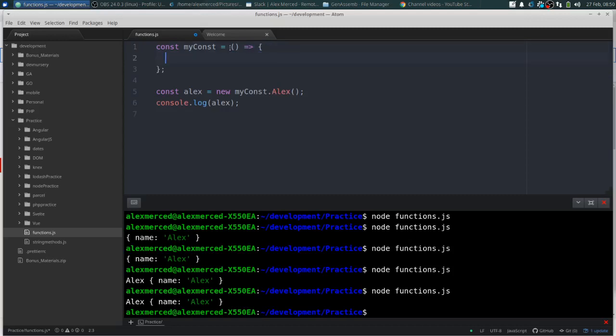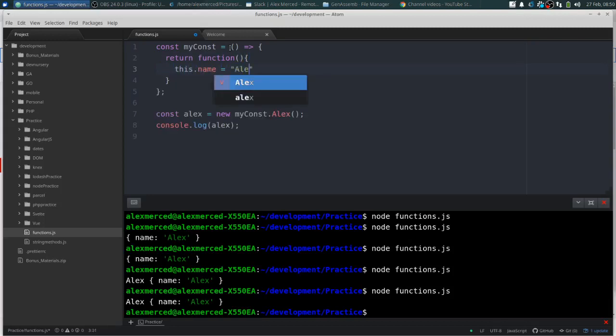Okay, and all this thing does is return a function. So we're going to return a function, parentheses, and again this.name equals Alex. So let's think about that for a second. Okay, it's going to return the function.